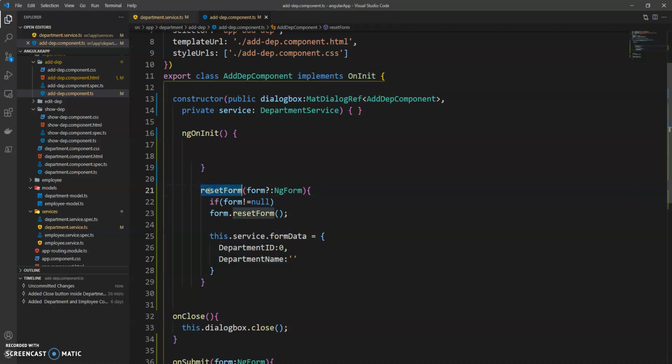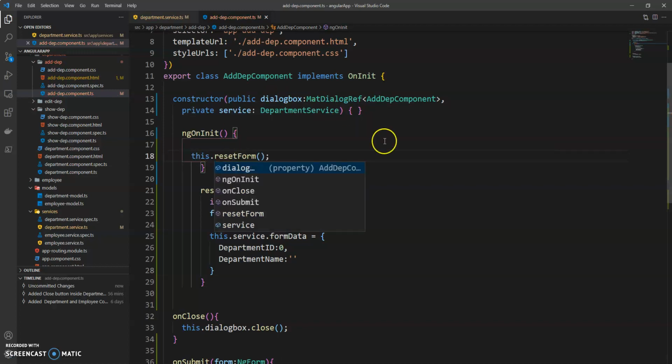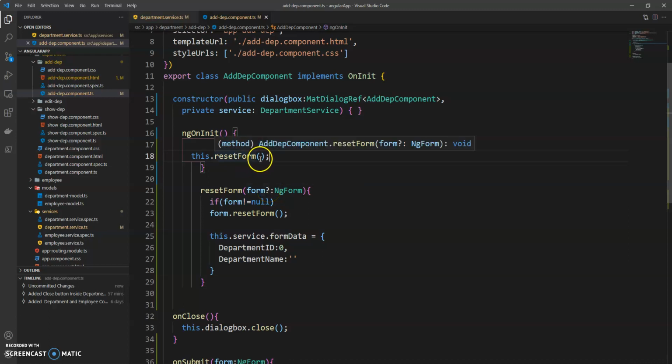So we are going to invoke this method inside here, and we'll simply say this.resetForm. This form is optional here, so that's why we have put a question mark. We are not passing any value here. So by default, what will happen? The page will load and it will assign department ID as 0 and department name as an empty string.